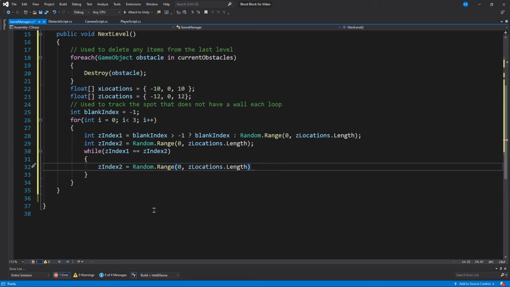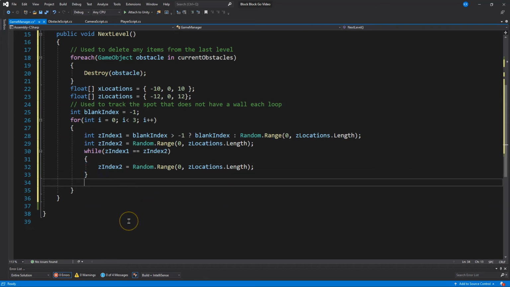Okay, and we get a random number from 0 to the length of this array, which is 3, right? This doesn't include 3, it would be 0, 1, and 2, random range will. And it's just going to keep doing that until we have something different. So that will work out perfectly. Now we're going to create the vectors, because to change the location of something, you want to have a vector to assign it.